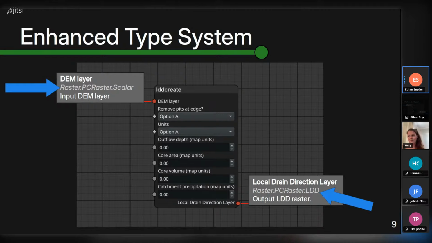So these kinds of tooltips are also going to be helpful for keeping track of what kind of data types PC raster and other raster tools require. I know I don't use PC raster all the time, so it's kind of hard to remember which data types are for which.